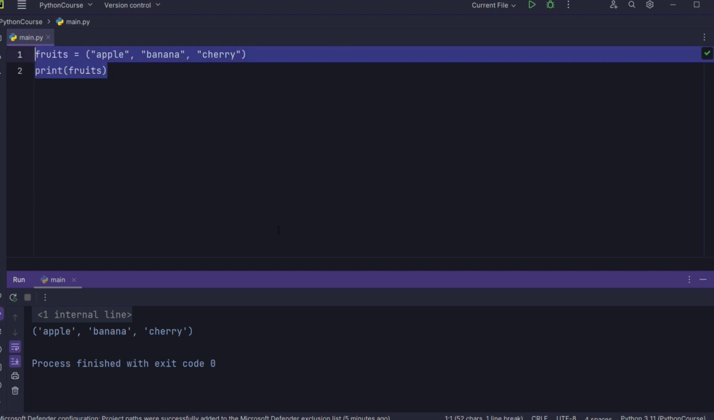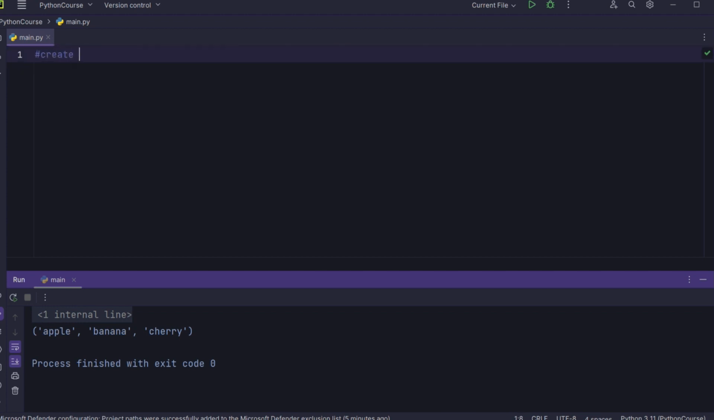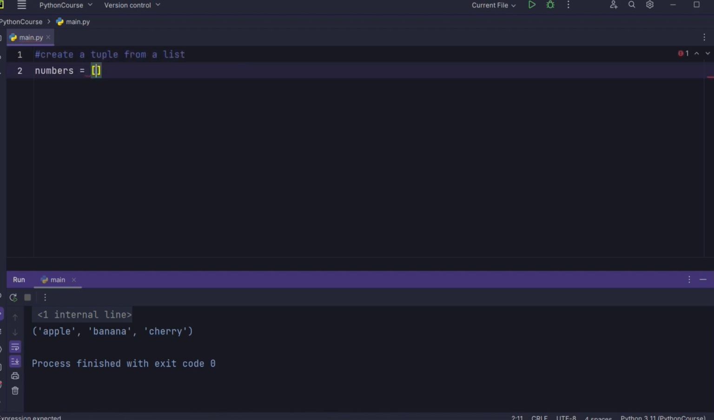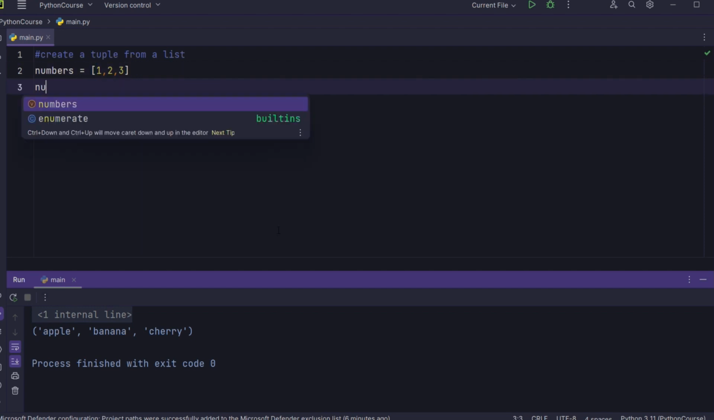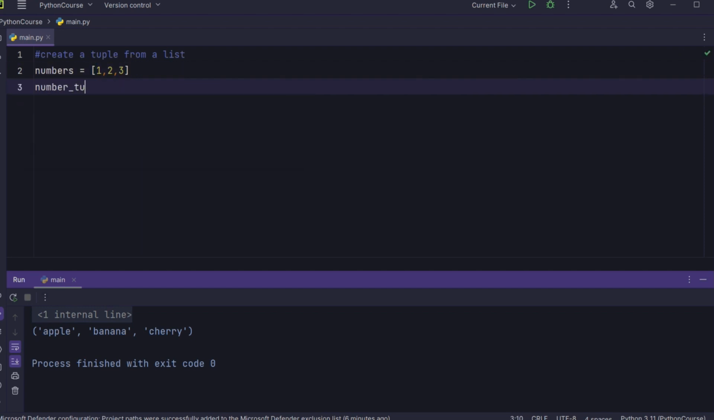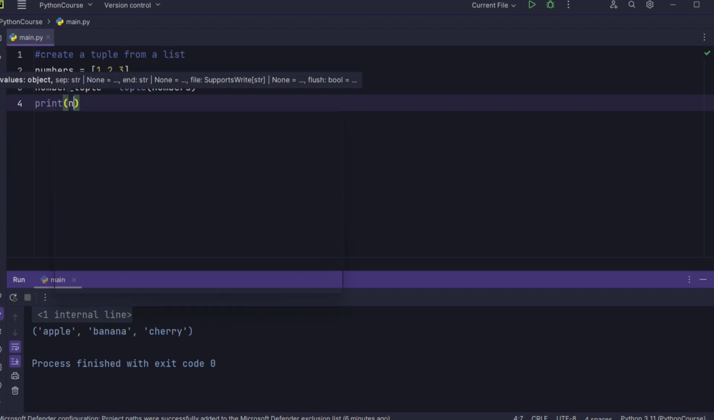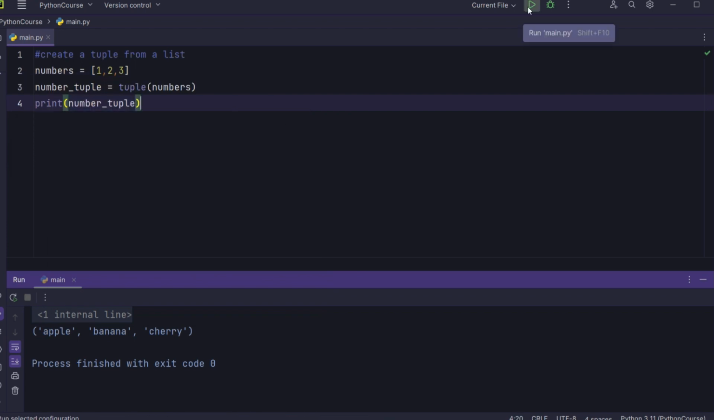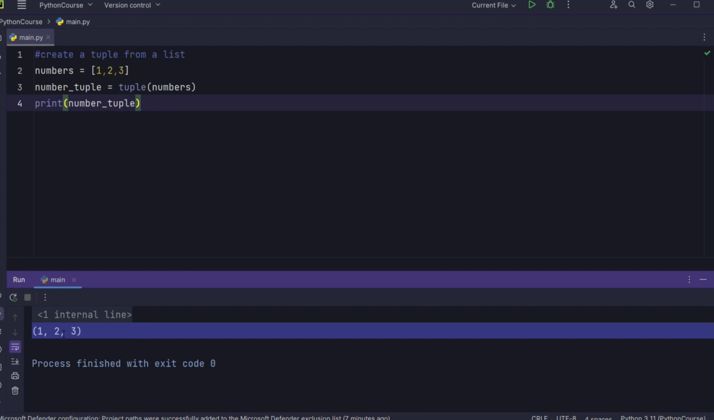For example, let's create a tuple from a list. The variable numbers is assigned to a list containing 1, 2, 3, and then we can create a number tuple by calling the tuple constructor function on numbers. Let's print the number tuple also, and now we run it. So this will create a number tuple which contains the same elements as the list numbers.